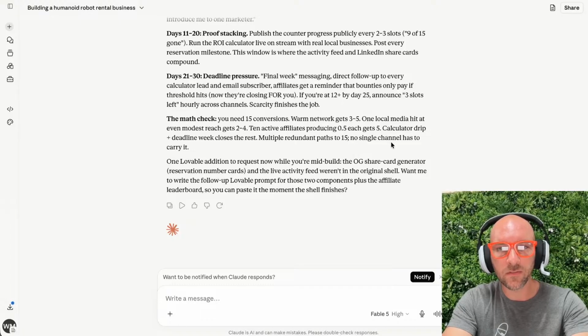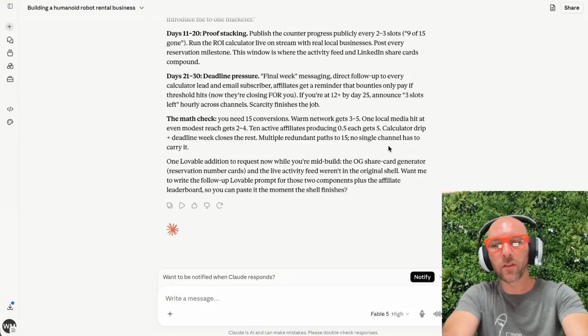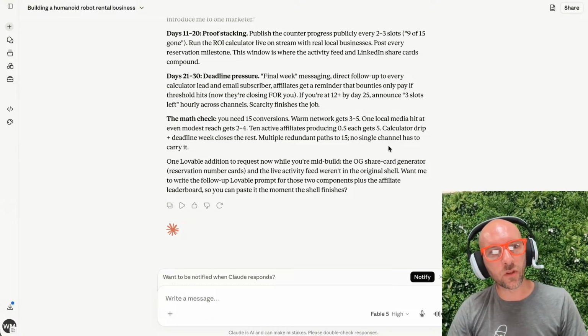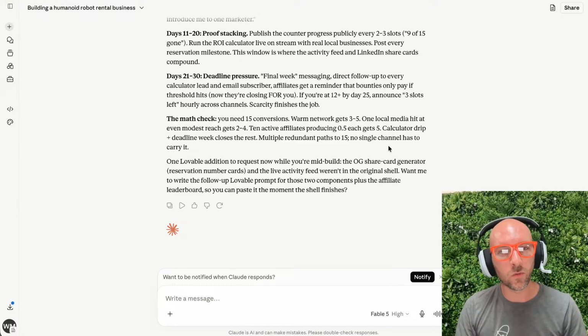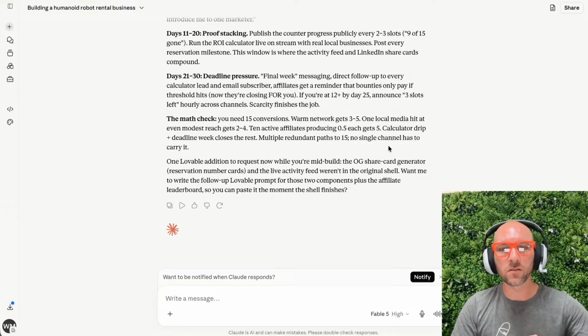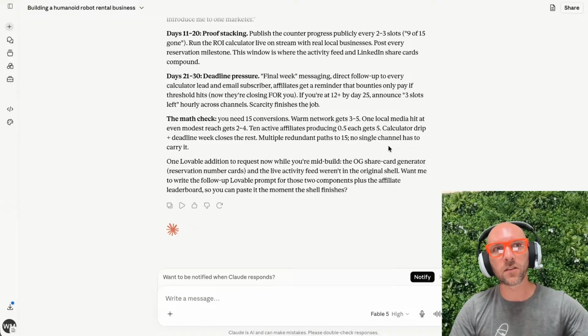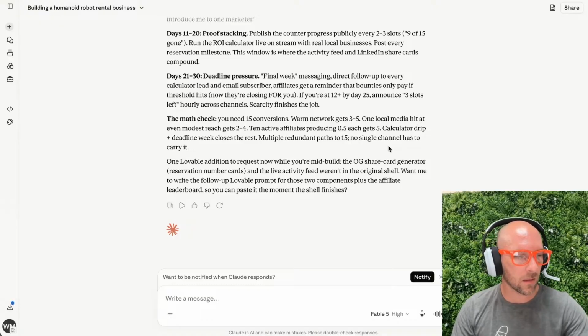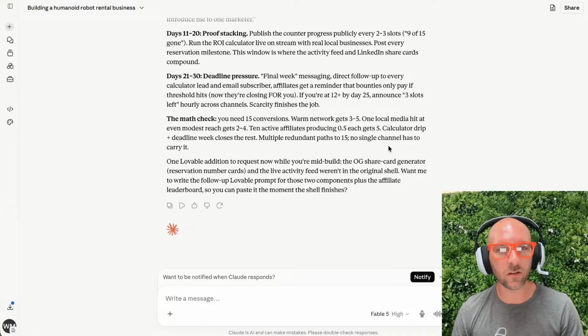Multiple redundant paths to 15. So, one of the things I've been talking a lot about lately is just this belief system that we need to build, that we can do anything. And I hope to demonstrate this to you guys because I've done a lot of crazy things, and I've set goals for myself that I didn't think I could hit. I can't say that this is one of them. This is actually one of the more realistic goals that I've set.